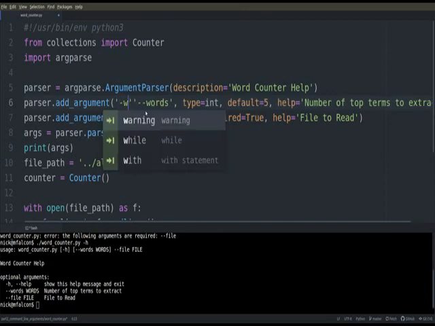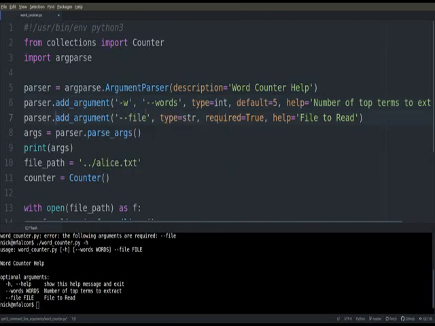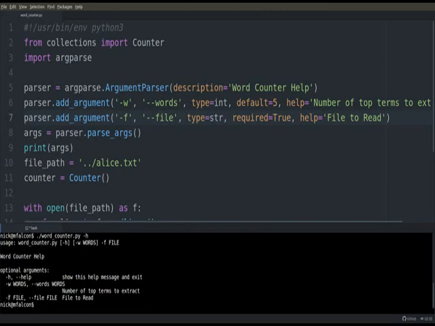We can do that here by having a second name for these arguments. So I'm going to do this one. It's going to be -f. All right, and so now we can run help, and then we can see here that we can pass in -f followed by the file, or we can do the more descriptive, longer version, --file.